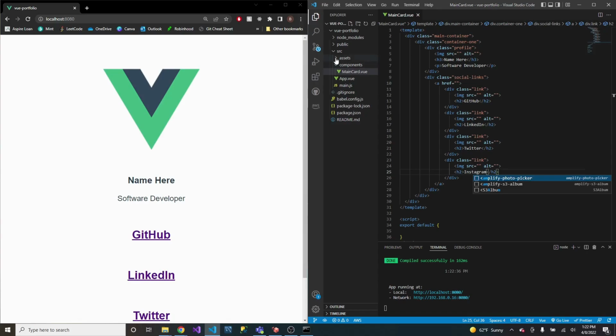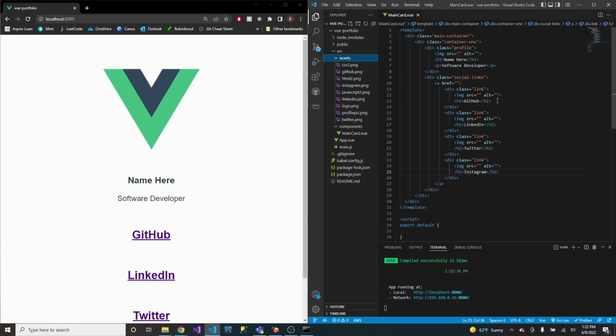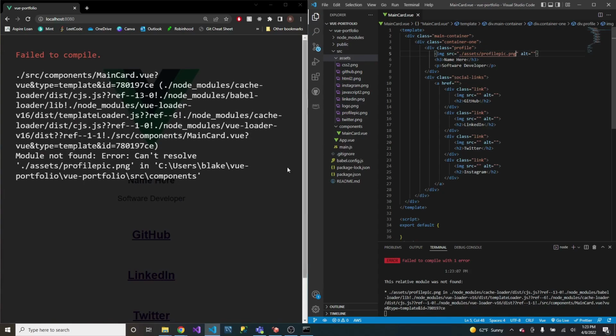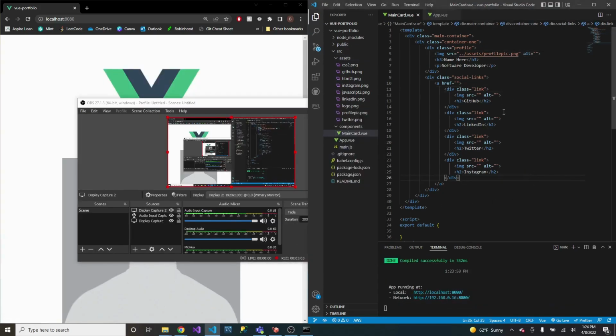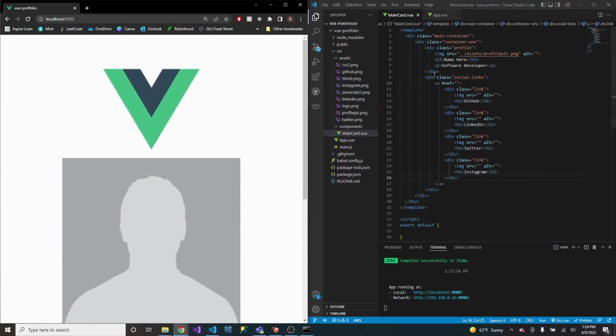Within your project, I store my images within the assets folder. So let's go ahead and start linking these up here. The source for our profile picture is going to be /assets/, what did I say? This profile pic PNG. Okay, let me figure out how to get this working, and I'll come back to you. Okay, so now we've got our profile image in here.